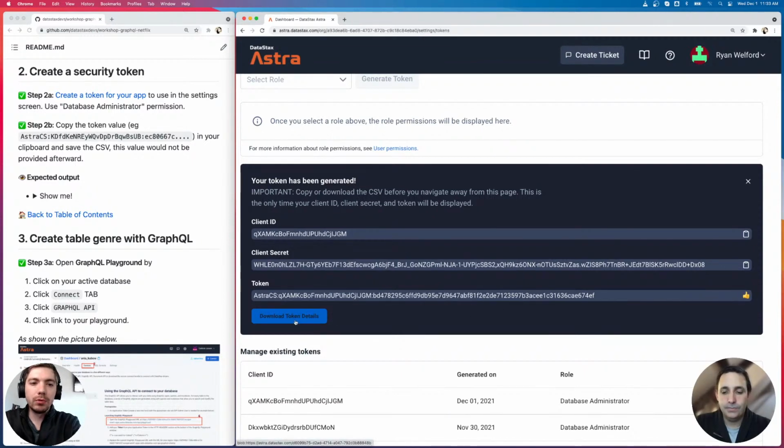We recommend downloading the token details. This will download a CSV with all these details in it, because if you navigate away from this page, or if the page refreshes, it will not show this to you again. It's a security feature that if you navigate away, it will not show you this again, and you'll have to generate a new token, which is fine. But the easiest way is to download token details.